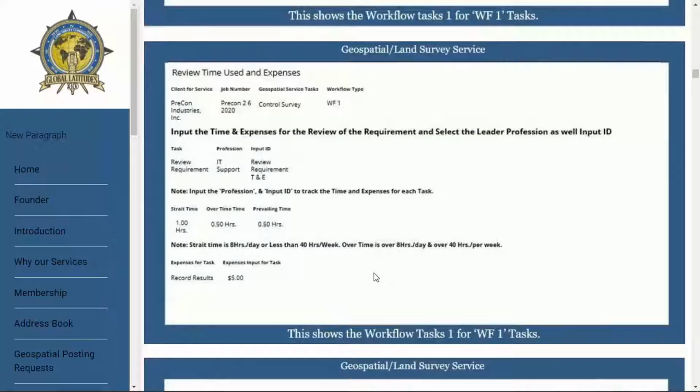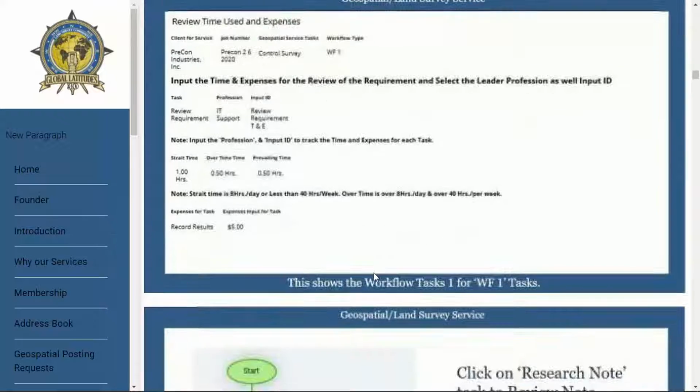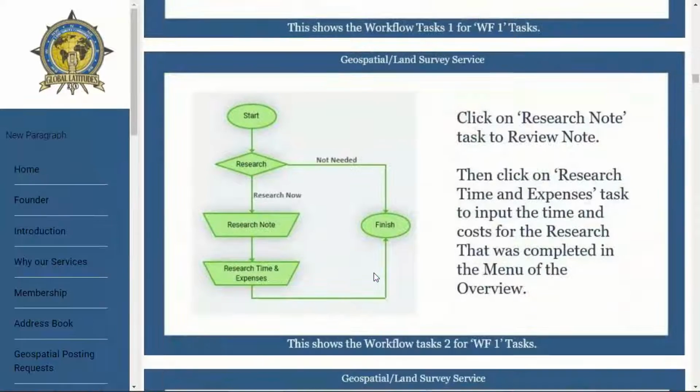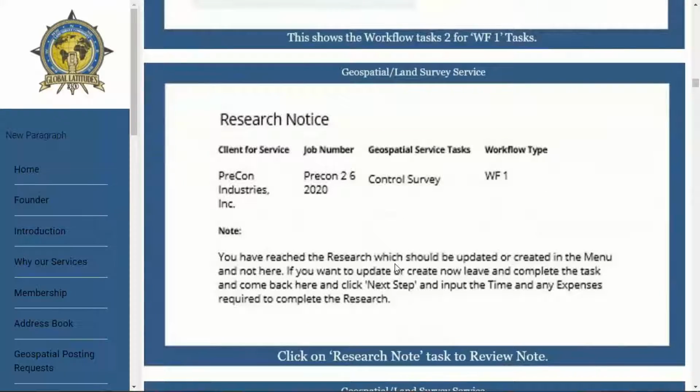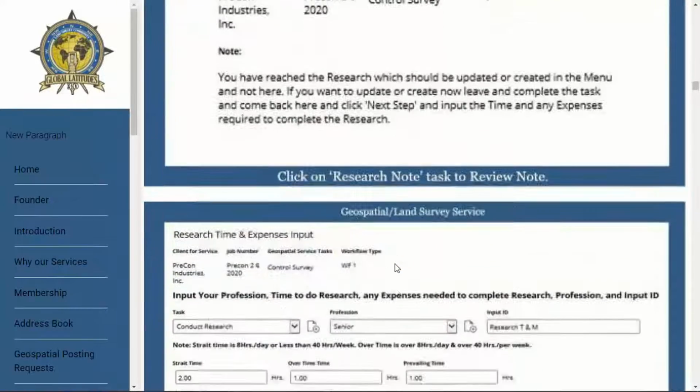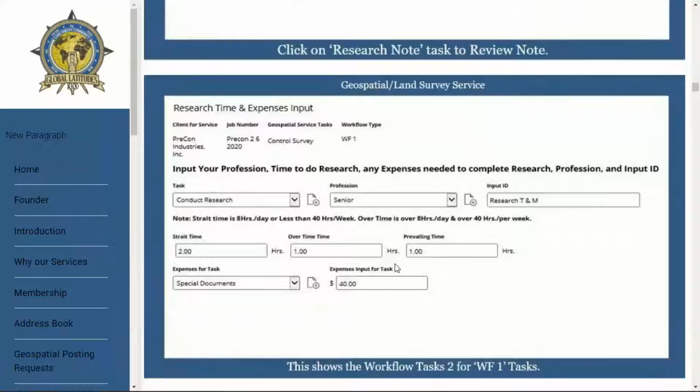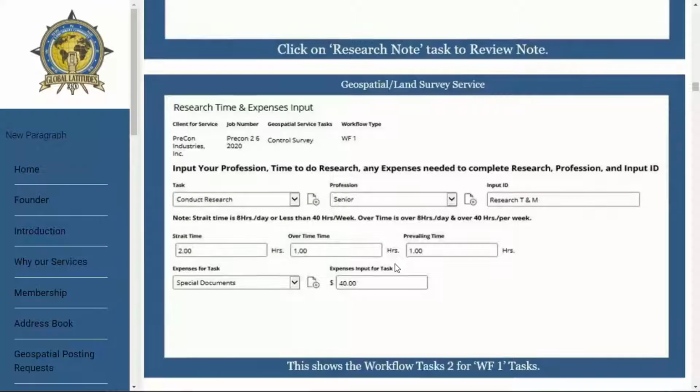Then you review the time. Then there's research. Research is not a requirement many times, but it's a smart thing to do. And the research is not done in the main workflow though, but the time is recorded. So we just have a notation about it here. And there's the time you spend. You come back and sign in and put in your time.